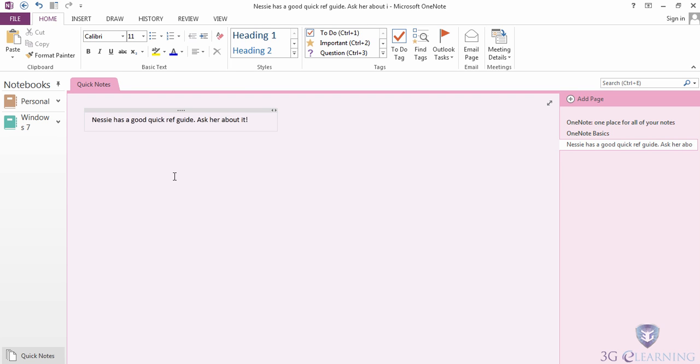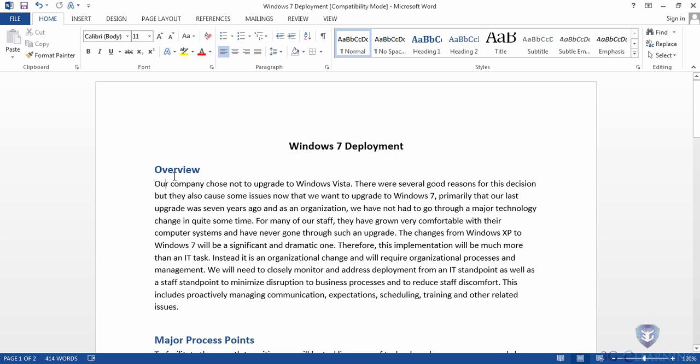The second option that I have is to use OneNote in conjunction with other applications in the Office suite so that I can keep notes as I work. Let's see how this works. Again, using our scenario, I have an overview document that I got during my meeting, and I'll switch over to that so that you can see it. You can find this file called Windows 7 Deployment in your Chapter 9 Project Files folder. This was a document that was provided as part of the meeting. Now I'm ready to review it.